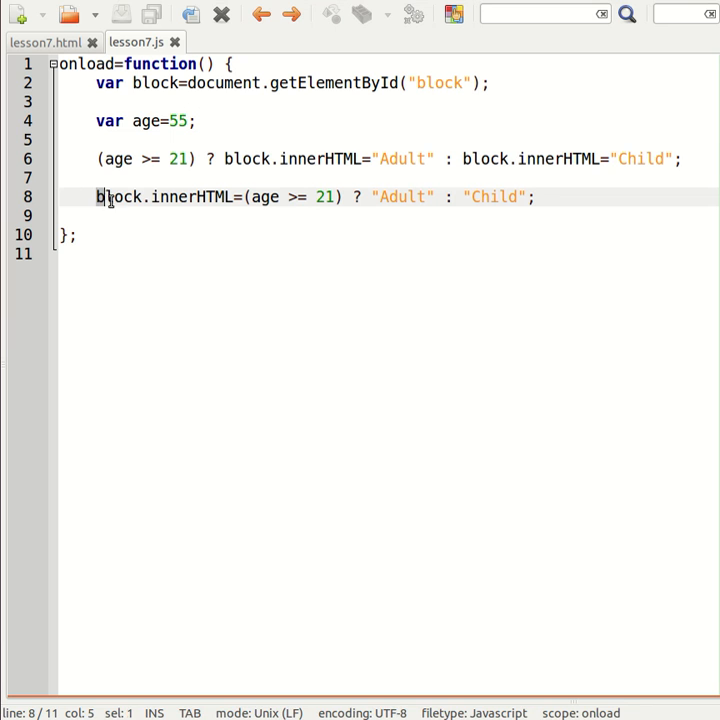So what this is saying is change the inner HTML property of the block, in other words the div, to either be adult or set the block.innerHTML to be child, depending on whether this is true or false. The reason why I like this statement so much is because it's one line of code, and in one line of code you can make a decision, a yes or no decision.